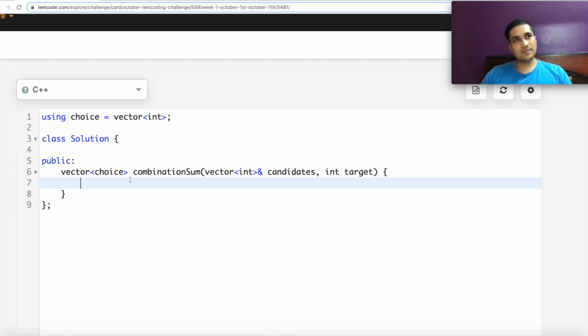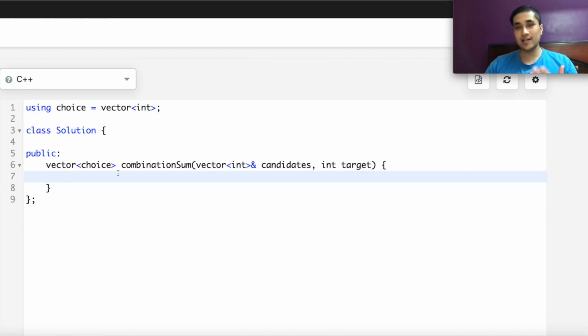let's see. I'm getting this intuition of using recursion over here, and what I'm planning to do is send a suffix of my array and also pass in the target sum that I want to make using this suffix, and then the function should return me the possible choices that I have to make the target sum using only that suffix of the array.